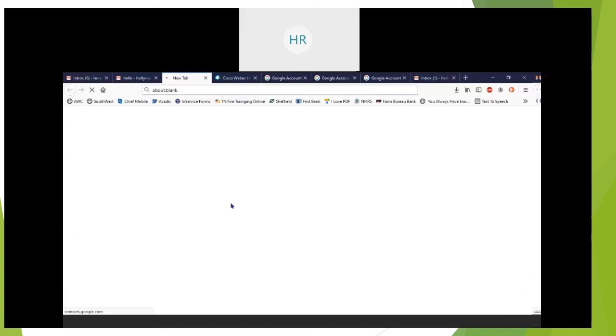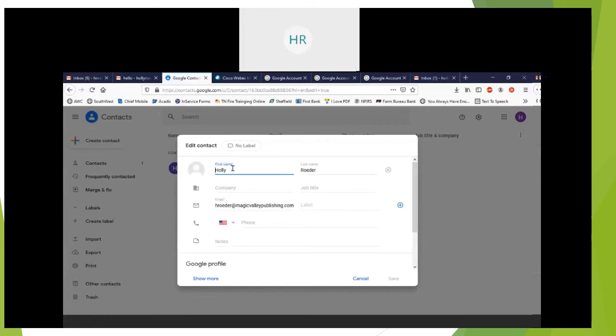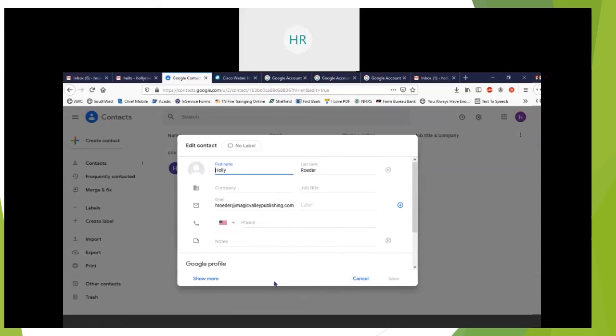You can go into edit contact. And here, if their email address isn't their name, then you can go in here and put their name in. Company, job title, email address. If they have a label, their phone, other notes, things you might want to include. And then this is where their Google profile would show up. So you can do all of these things.